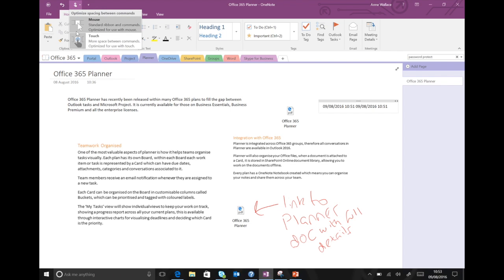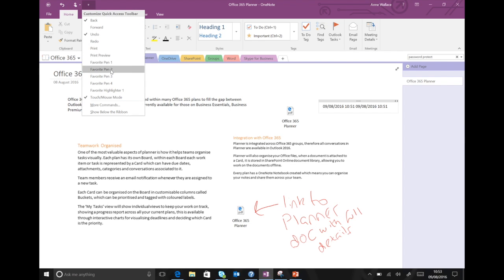And with all these features, you can press the undo button there. You can change it into touch mode or mouse mode. You can also add in favorite pens if you're typically using it a lot for pens, and you can show it as a ribbon.